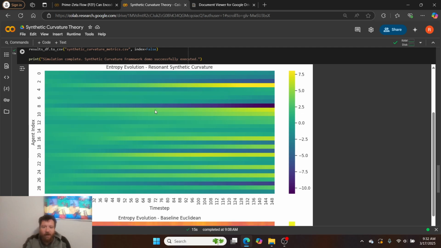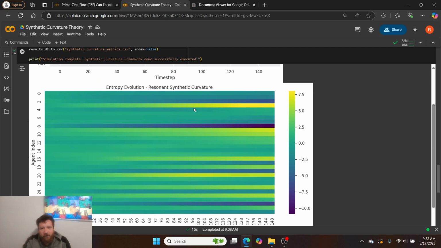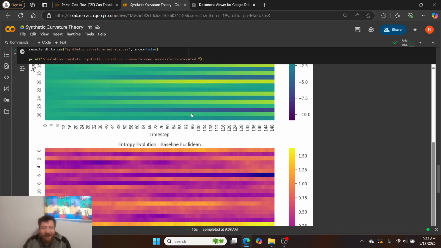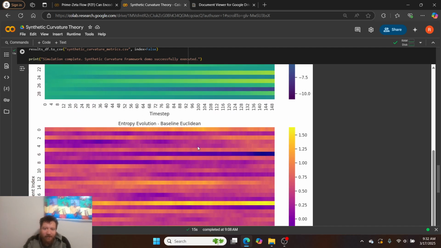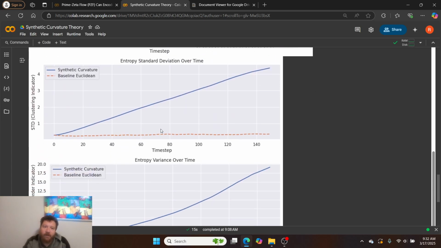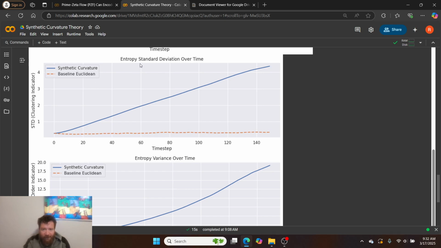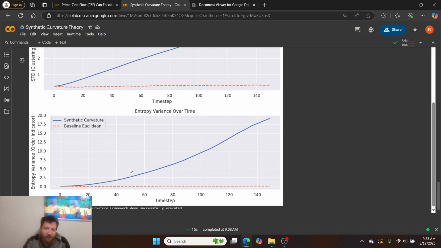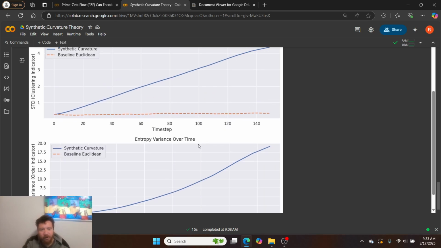This is the entropy within my curved space and my resonant space, which is very resonant, as opposed to the baseline space, which is very not. And then I can also look at these two graphs here. I have my entropy standard deviation over time, and my synthetic curvature space versus the baseline Euclidean space. And you can see one is not like the other. And then I'm able to essentially simulate the curvature of space, just utilizing resonant harmonics, right?